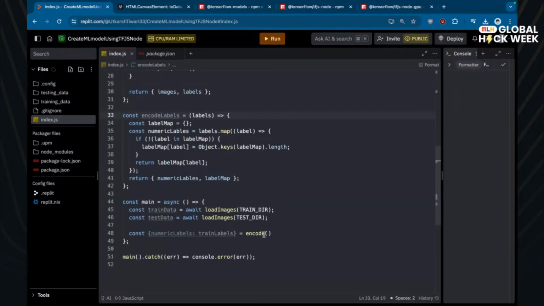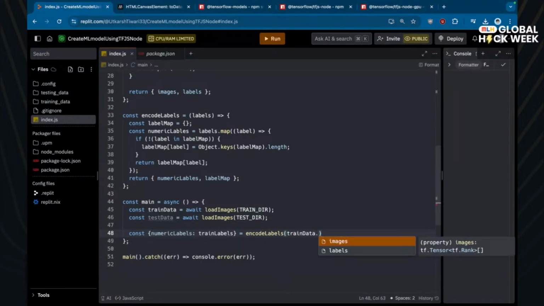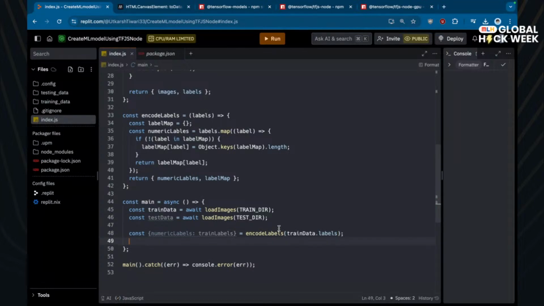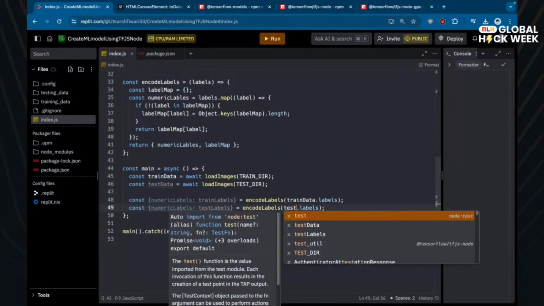Encode labels, because I'm not too sure if there will be a conflict in the name. So encode labels takes in the train data, which is coming from here, which had the labels param, right? And similarly, we can do this whole thing for test. So instead of train labels, we will rename it to test labels, and we will pass it the test data dot labels.